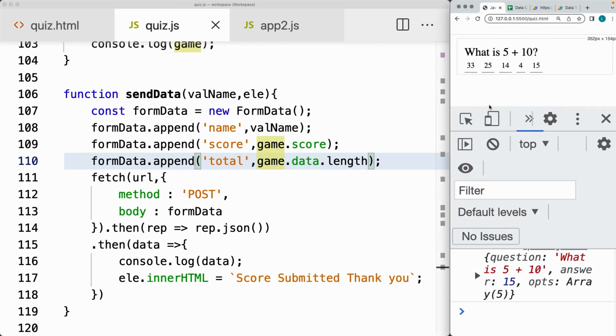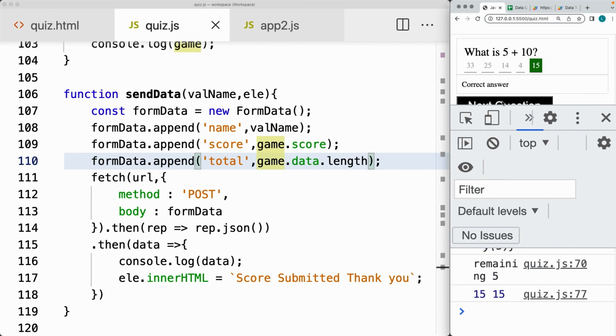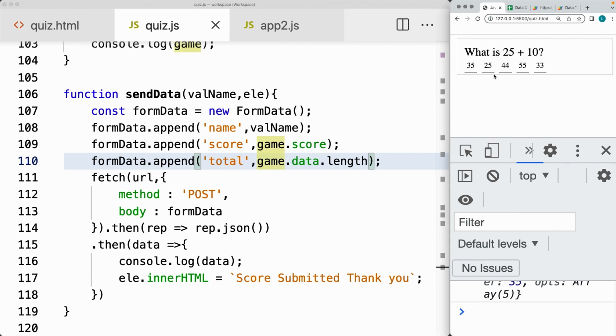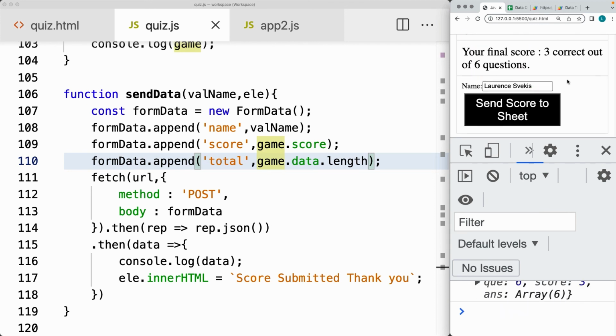So first it loads the game data from the spreadsheet, and the endpoint for the post and the get is going to be the same. So let's go through this. And now we should see our final score, 3 correct out of 6. So we can have our name there. This is going to be empty when we go live, and it's got an option to send score to sheet. So let's click that and see what happens.